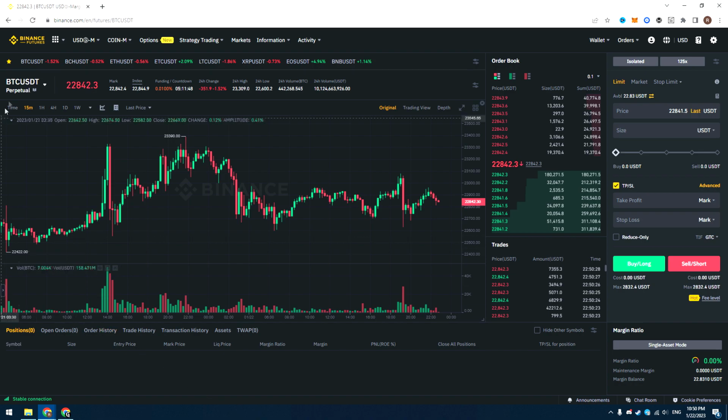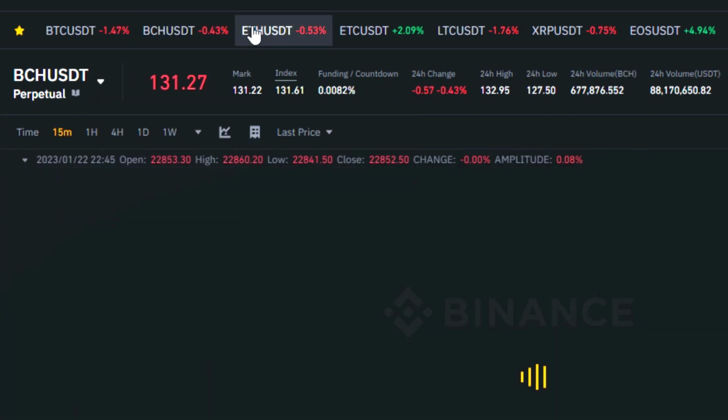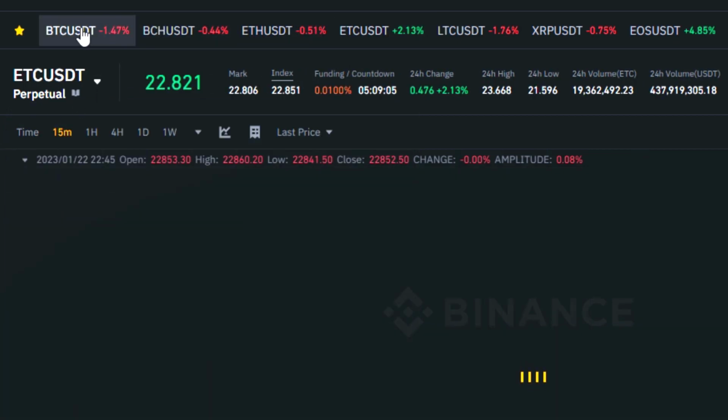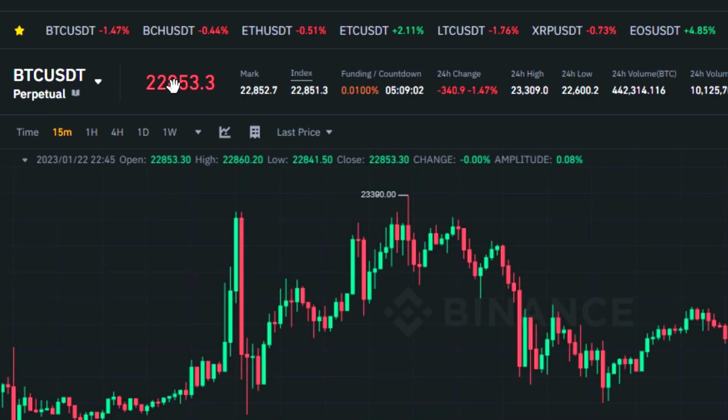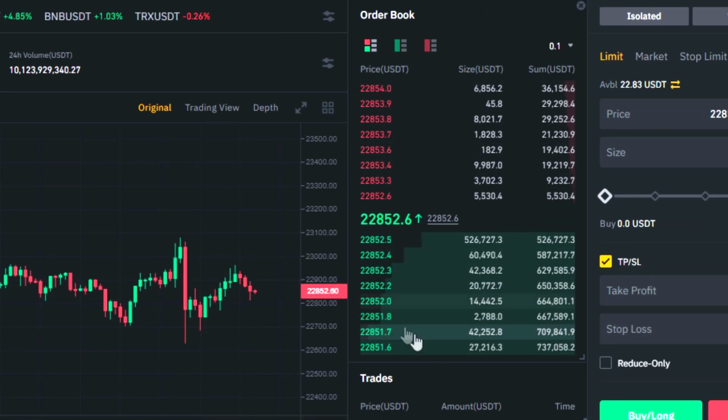Okay, let's talk about the interface. Here you select what currency you want to trade. There are a lot of coins. You can add to favorites the assets you trade the most, so you can quickly switch between them. This is the current price, and the price on the market. You can see here the chart of the changing coin price. This is the order list that shows the prices and volume of buying and selling deals.